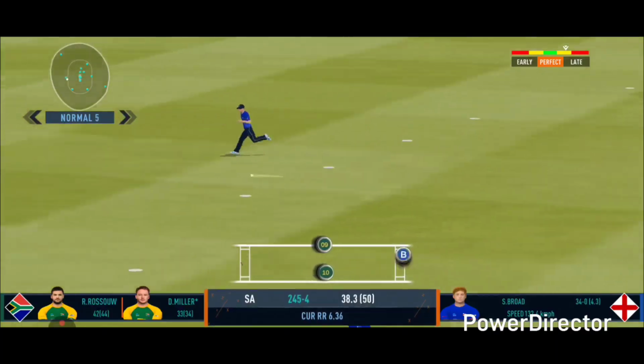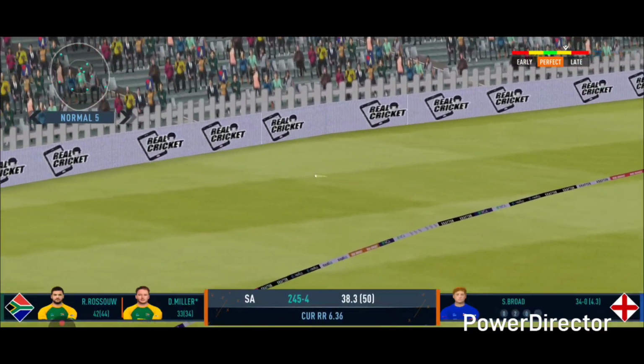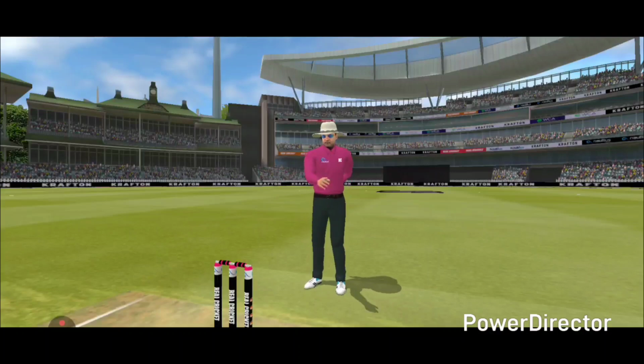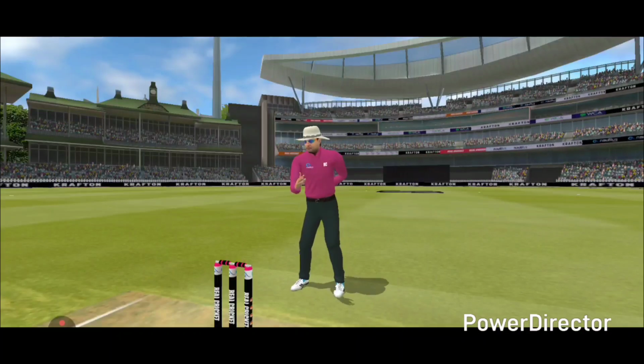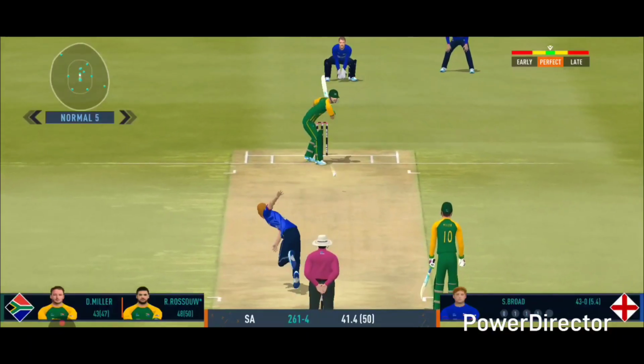Oh, it's a bit too straight on this occasion from Broad, and David Miller flicks that through the gap in the leg side, and that's going to go for 4. No chance for Maybeck to stop that. Boundary for David Miller in South Africa. It's been just 3 singles so far.